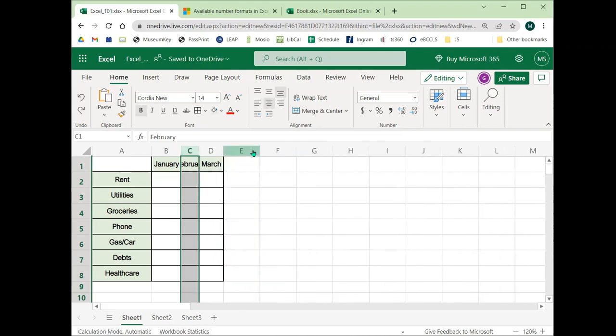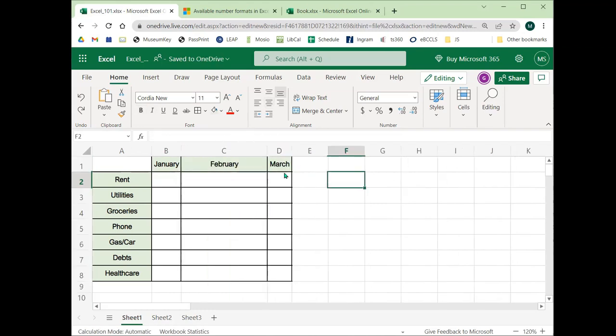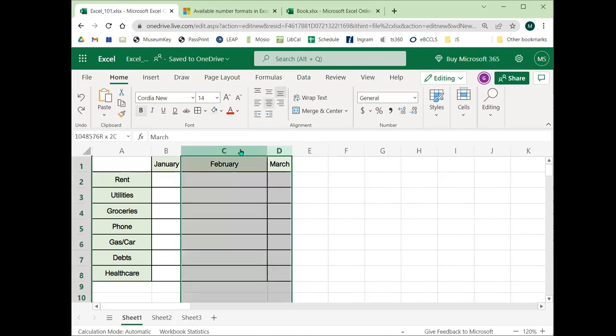But how do we adjust all of them at once to make them match and be equal like that? Well, what we can do, instead of doing one by one and trying to match it up, is click with the left click and hold it down, and then drag the mouse to select multiple columns at once.